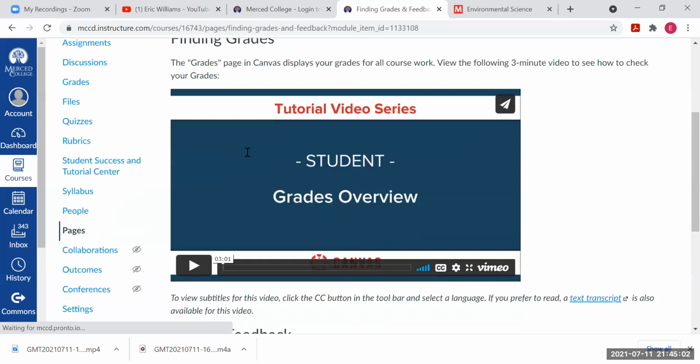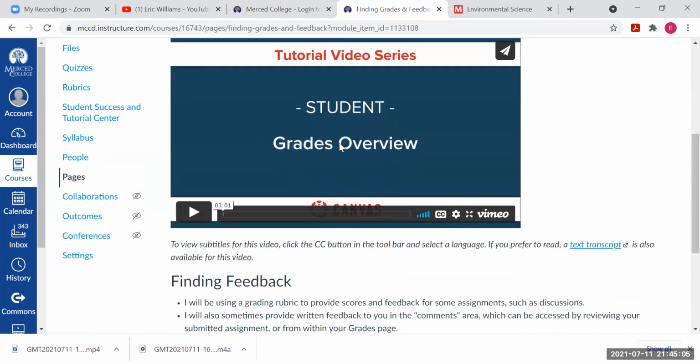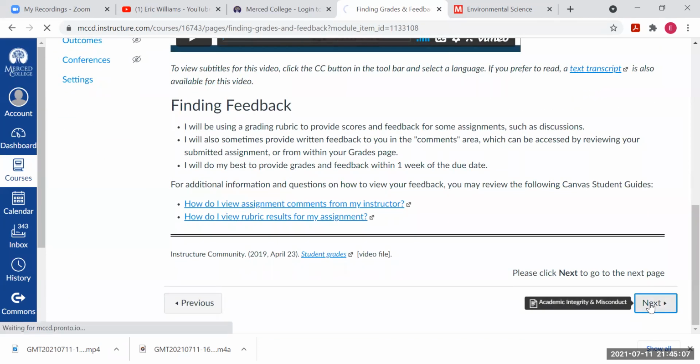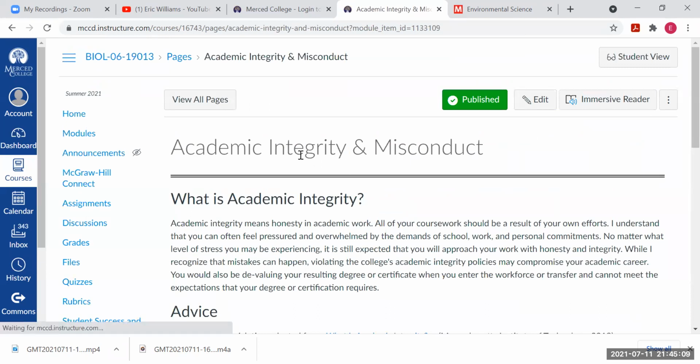All right, finding grades. So again, this is just where you can go through and find where your grades are in Canvas if you haven't used that.